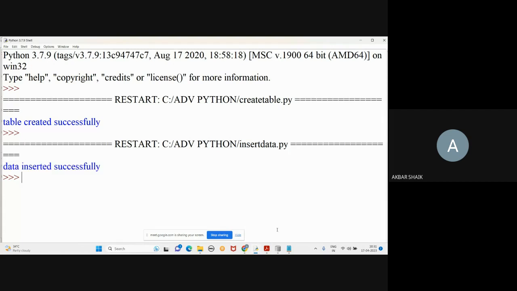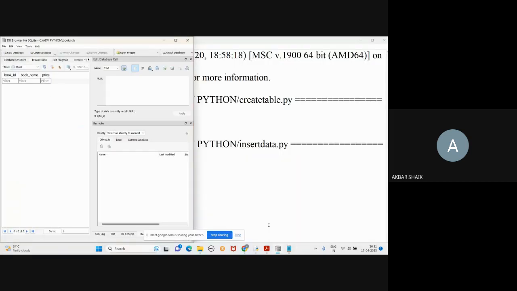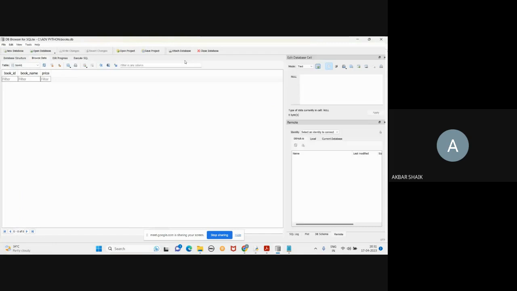Where do we need to check? We'll go to SQLite DB. If you see here, is there any data in this table? There is no data, right? Just I'll refresh. Here there is an option for refresh. Just click this. Okay, now see here, the data is inserted, right?